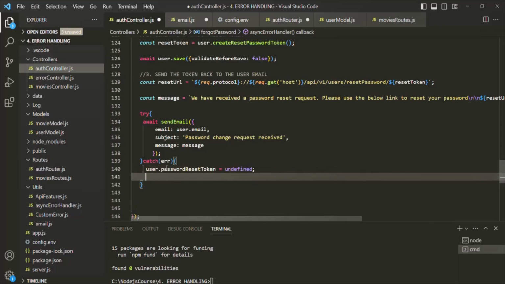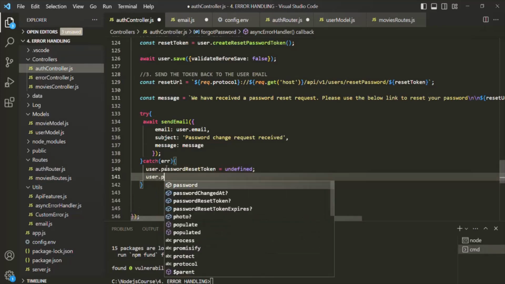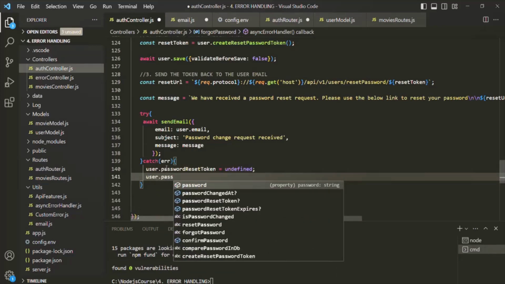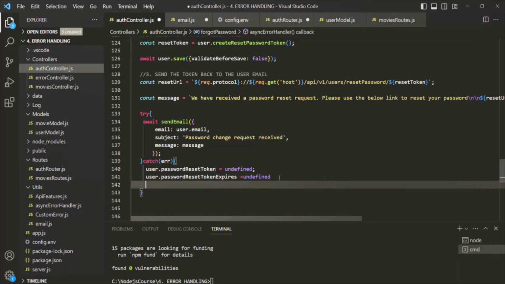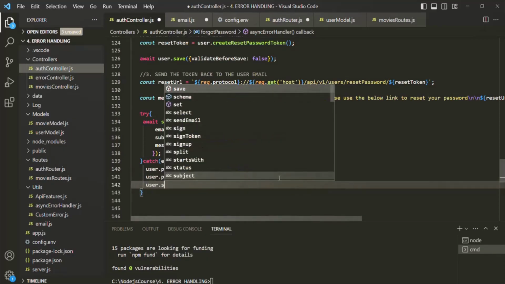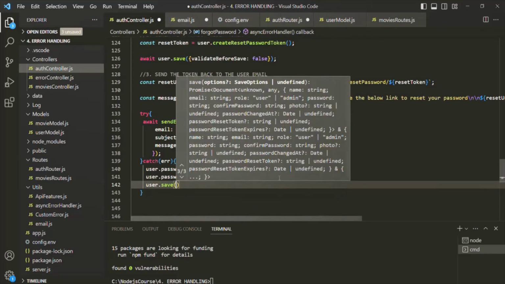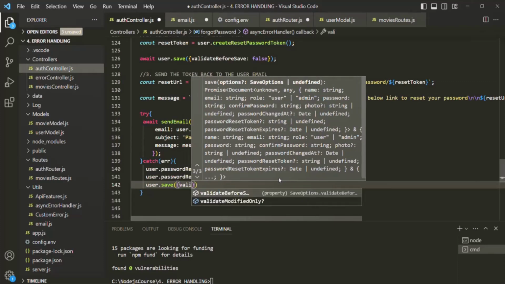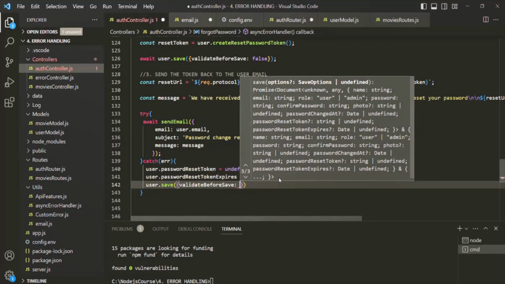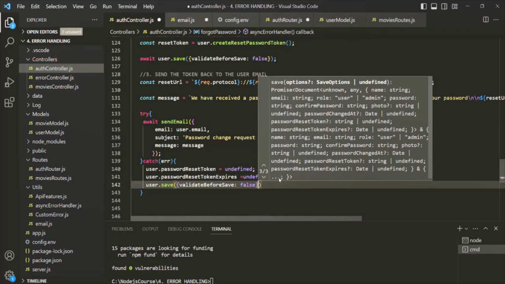Okay, in the same way we will also set password reset token expires to undefined, and then we want to save these two values in the database. So for that, on the user object we are going to call the save function, and there we don't want to perform the validation, so we will use validateBeforeSave, and we will set it to false because here we don't want the validation.